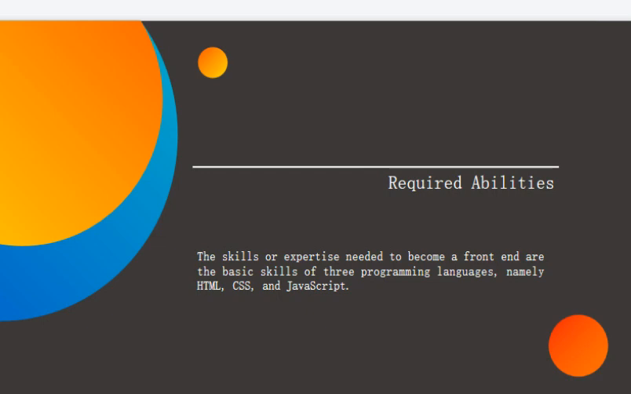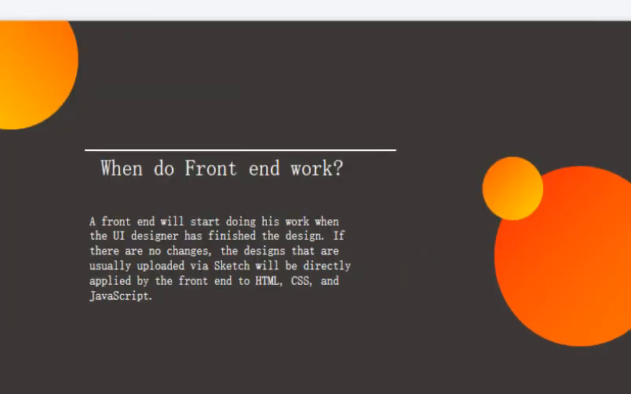and libraries. Next, when does the front end work? A front end developer will start working when the UI designer has finished the design. If there are no changes, the designs that are usually uploaded via Sketch will be directly applied by the front end to HTML, CSS, and JavaScript.